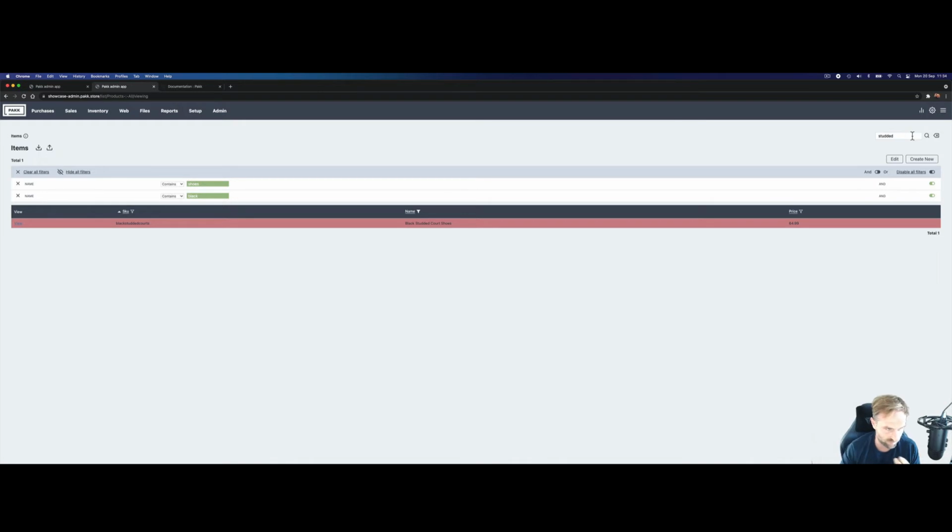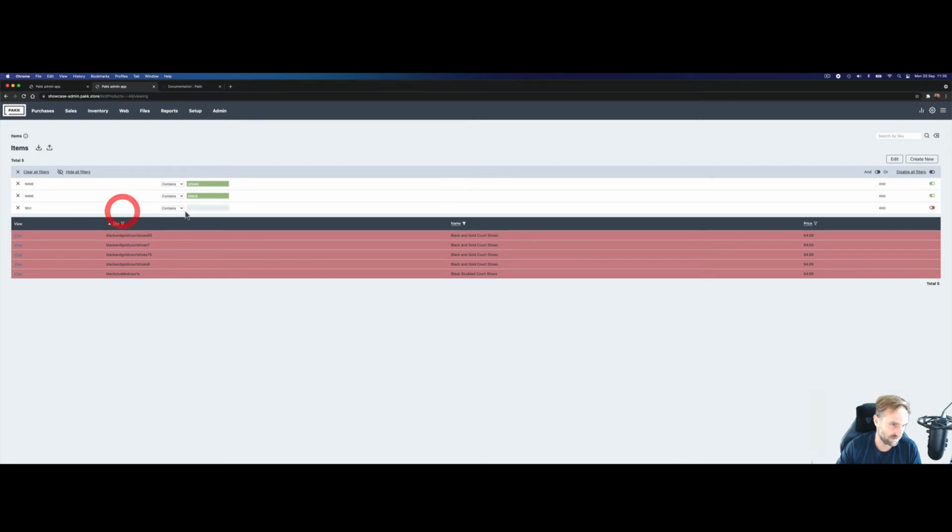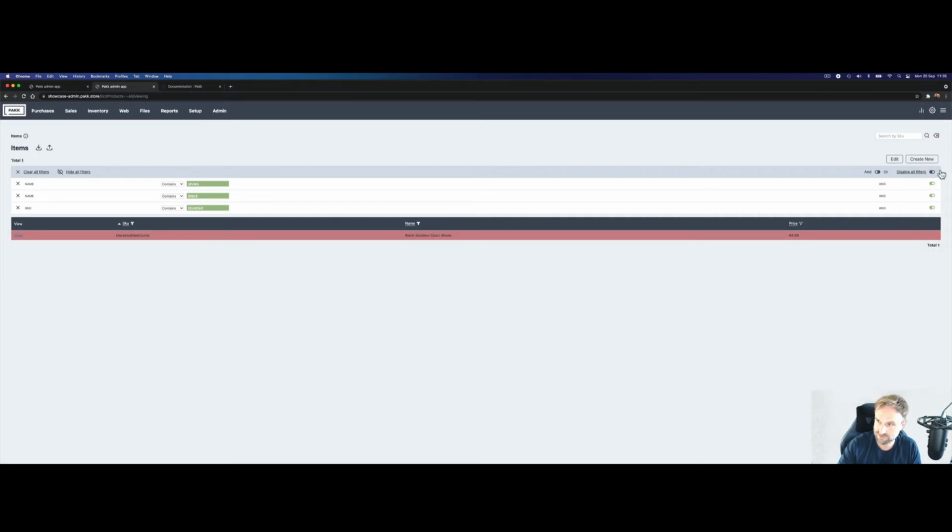So you can build up really complex scenarios here. If you've got a lot of products, obviously this is going to be really helpful. Let's clear that. And just to show you that it's the same thing, we could add a filter here on SKU, contains studded, and that's going to do exactly the same thing that our quick search was doing. Disable all the filters, re-enable the filters.